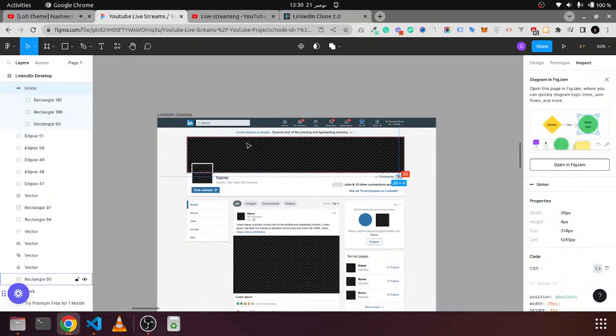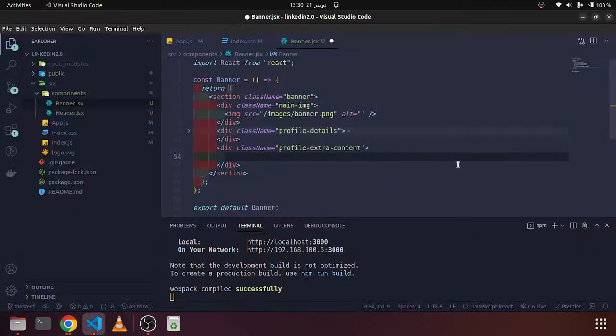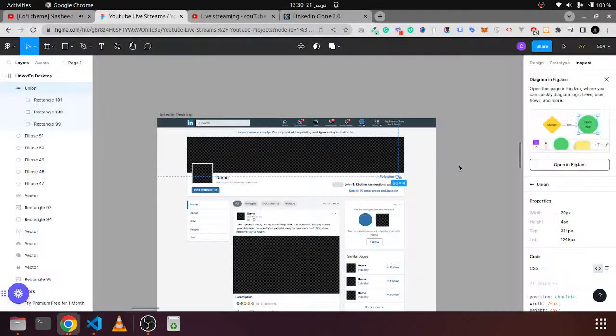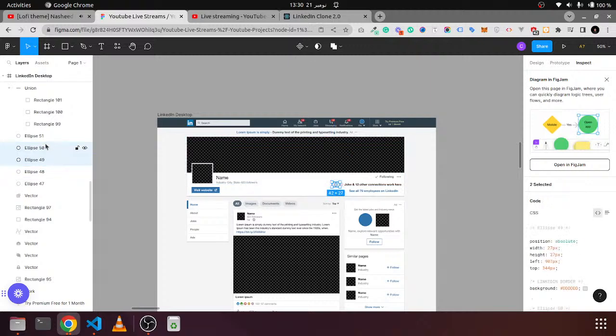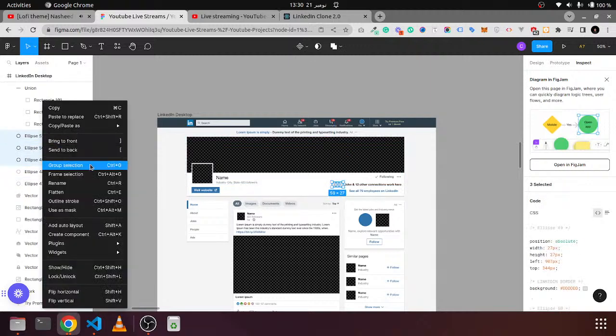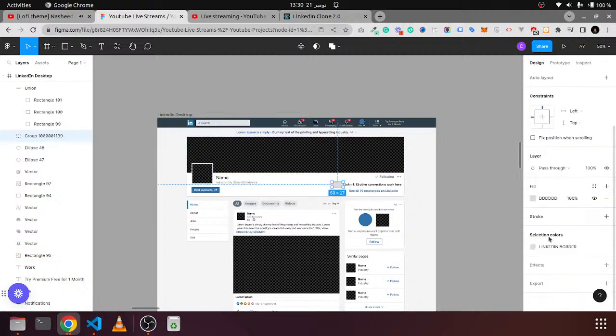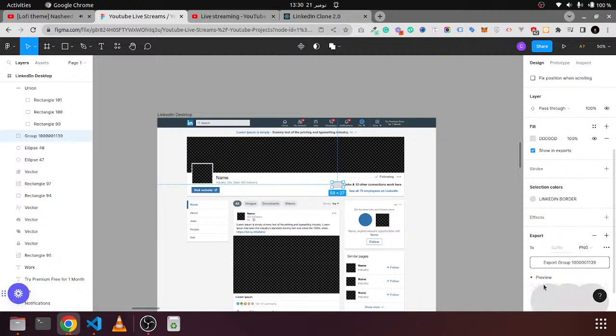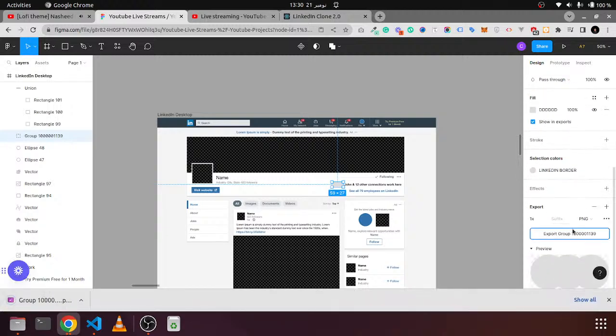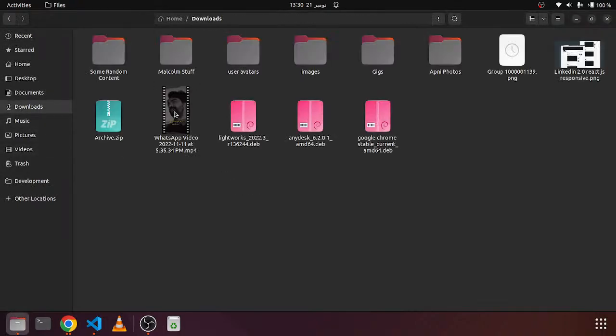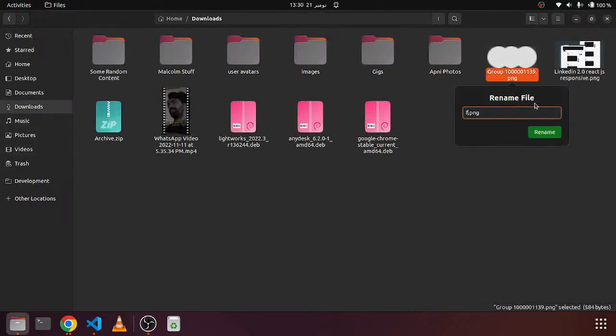Here, first we have the div for followers details, I can say followers, and within followers we have these 3 images. I can group them, group selection, and I should download them. Export, preview, and we can download them as PNG. I can rename it, downloads, followers.